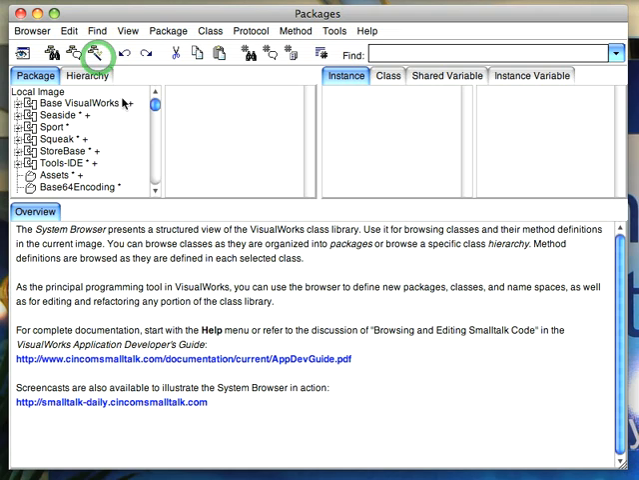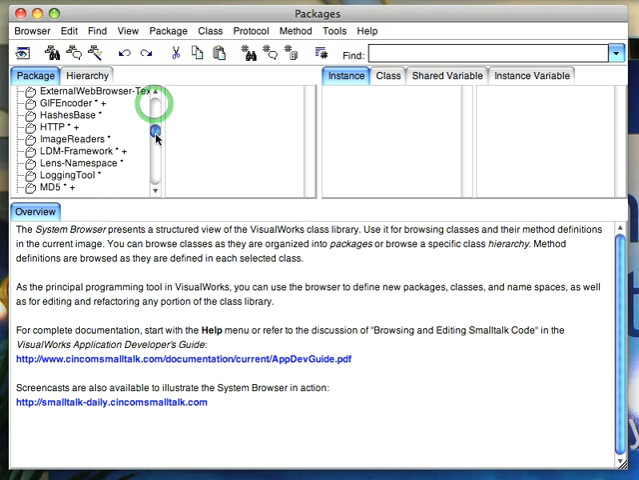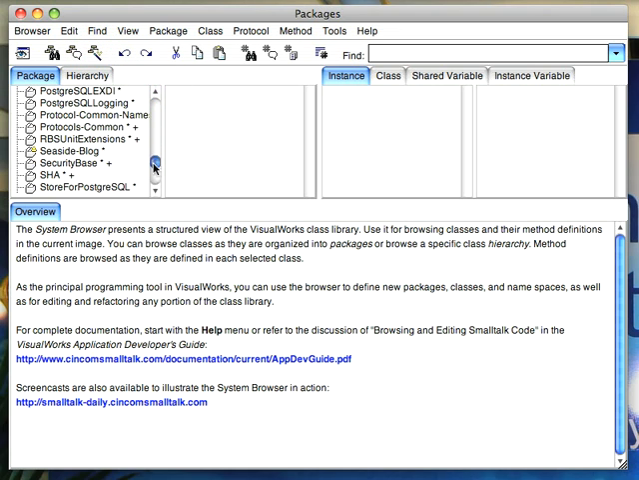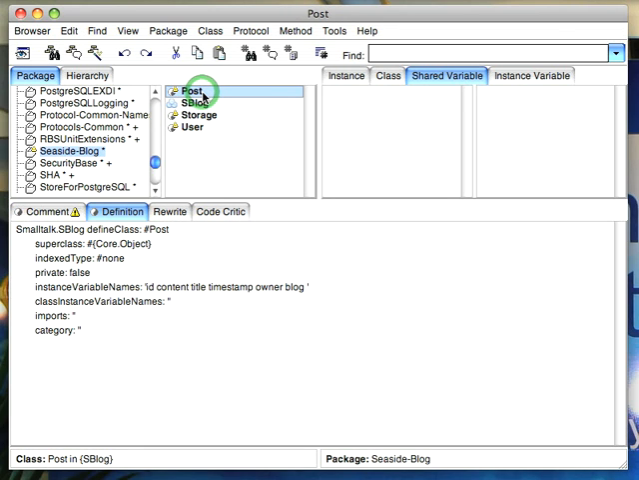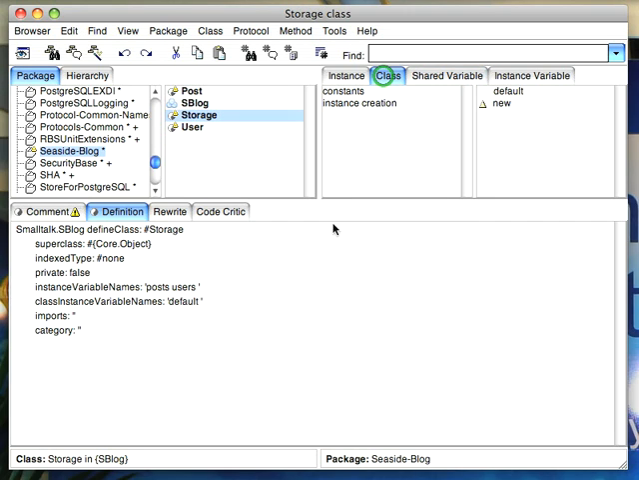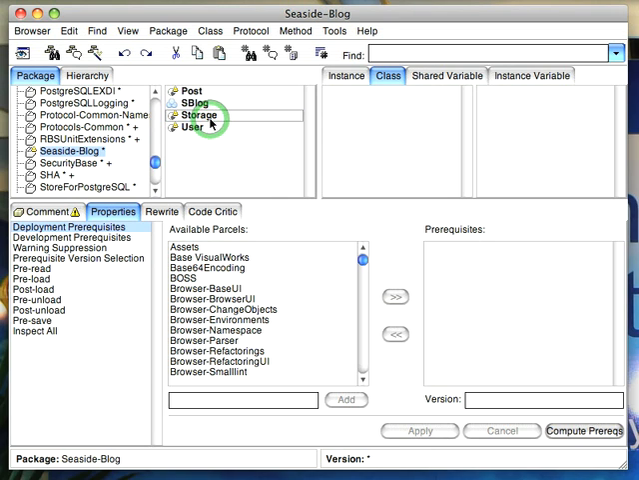So to get started, let's open a browser. We want to go down to the code we loaded in yesterday. Didn't really look at it yesterday. So Seaside blog has a namespace and the domain model, a post and a user object, and a simple storage object. And all it really does, if you look at it, is store things into a collection that it holds internally. So that's the basics of what we have so far.